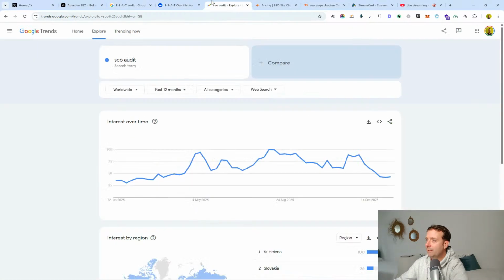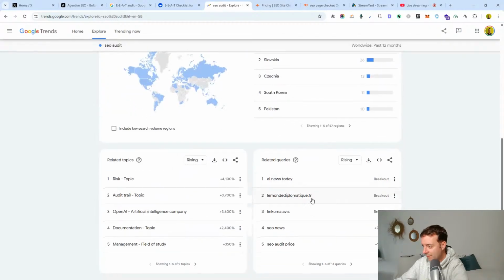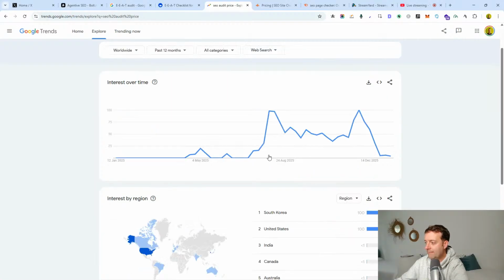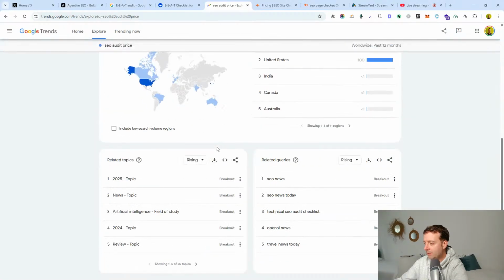Another good way of finding things could be Google Trends, right? So an SEO audit, that looks fine. I'm gonna really need stuff in the kind of breakout stuff, but SEO audit price, okay. We don't want a tool for that because that's information. Why do they always have random stuff here? I never understand that. Let's actually click on this and see what comes up next. Yeah, this could be quite interesting actually. Here's a nice one: technical SEO audit checklist. Okay, that's going to be a good one.